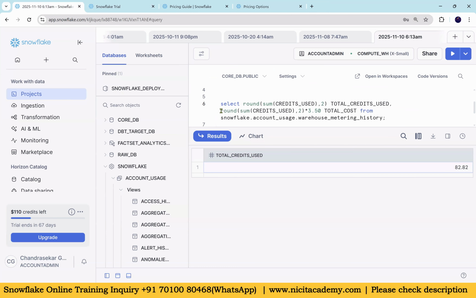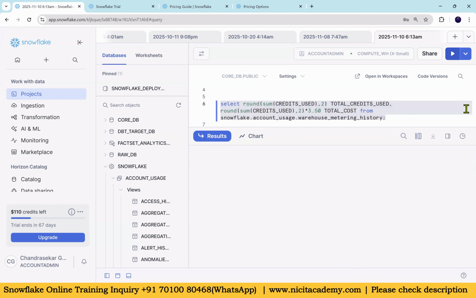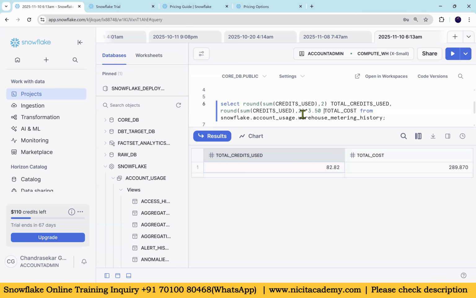Rounding to two decimal points, I'm just summing up and I'm going to run it. How much credit have I used in total? 289. Sorry, this is the total credit I have used. Total credit used times the 3.50 cost, 289.